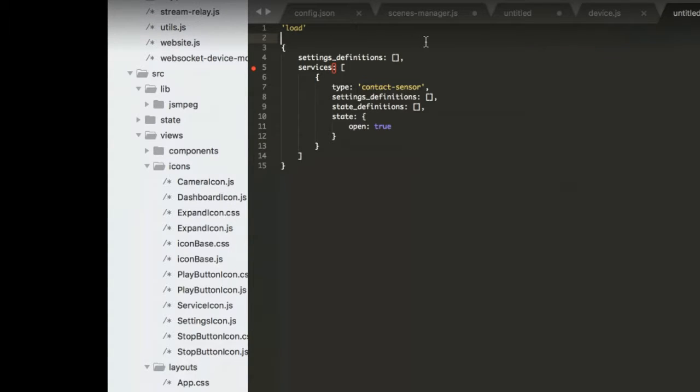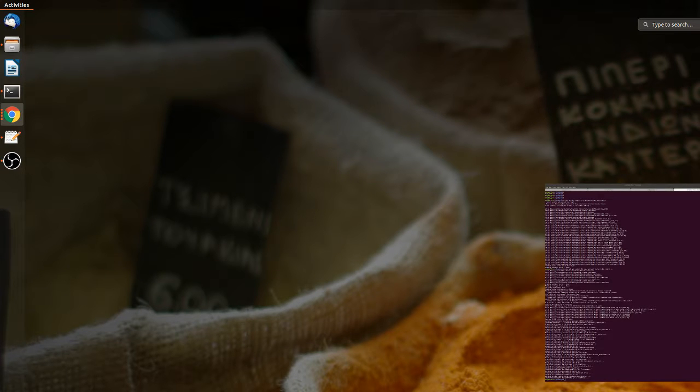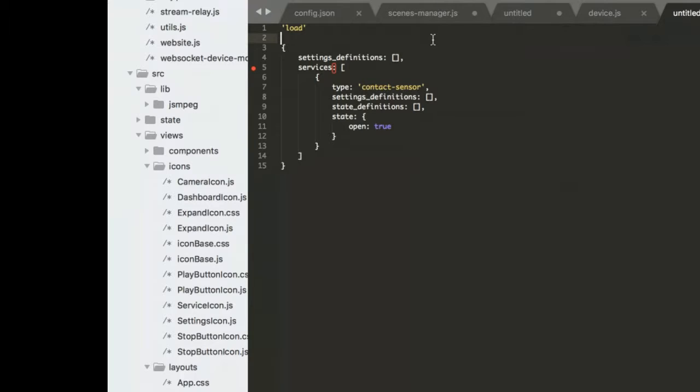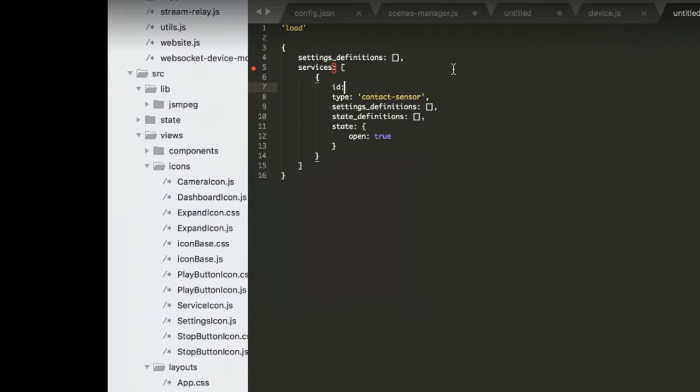Hold on. Yeah, I'm looking up actually where I'm sending the load event. Okay, so yeah, I am sending state over. I just wanted to verify with that load event. So these are the things that I would need to send from the ESP32. Services is going to be an array of JSON objects, correct? Yeah, that's right. I guess it would also be ID.